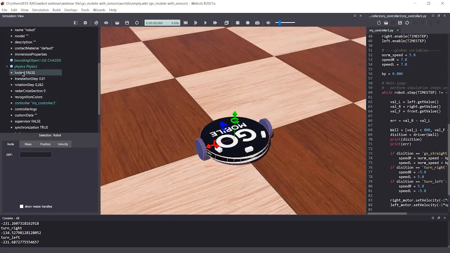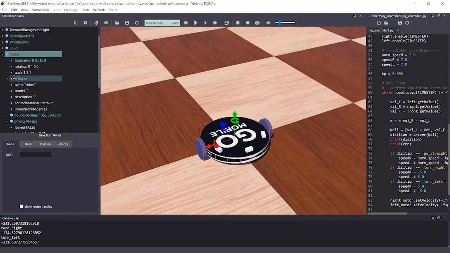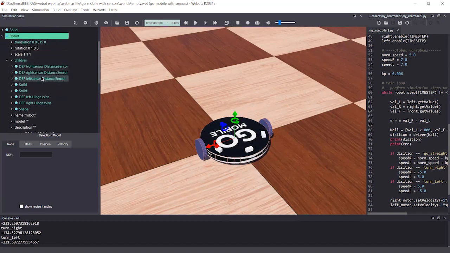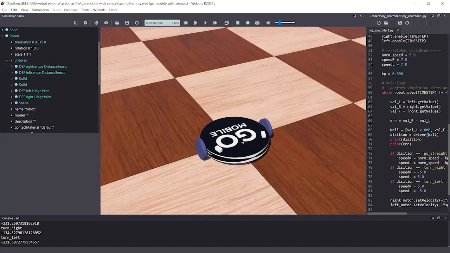So let's go under our robot node. Under the robot node, go to the node called children. I think I explained these things yesterday, so today I'm going to speed up a little bit. Let's delete the front sensor. Now I'm going to add this front sensor from scratch.